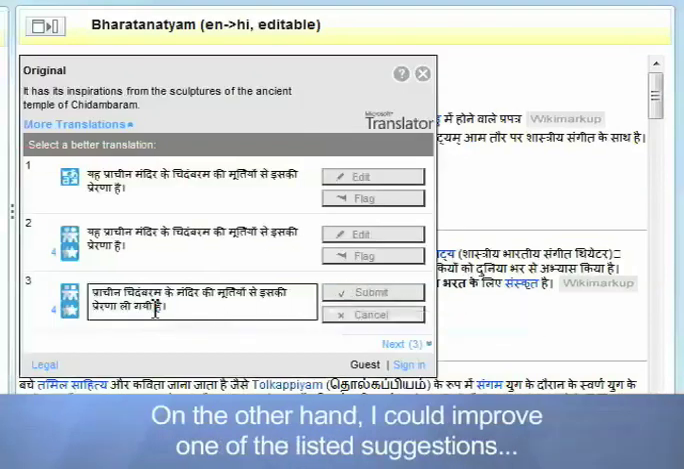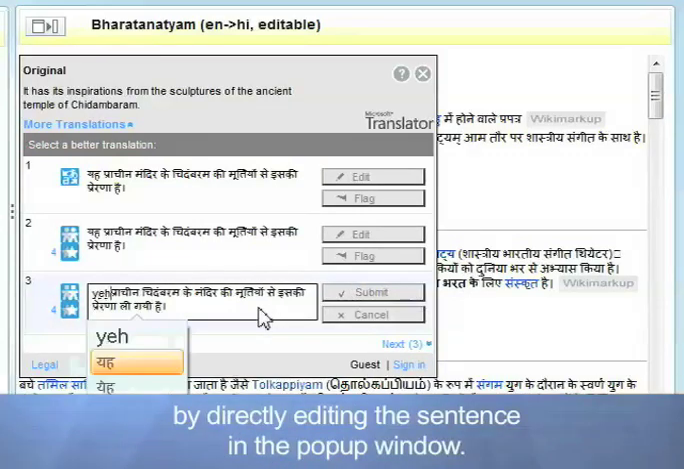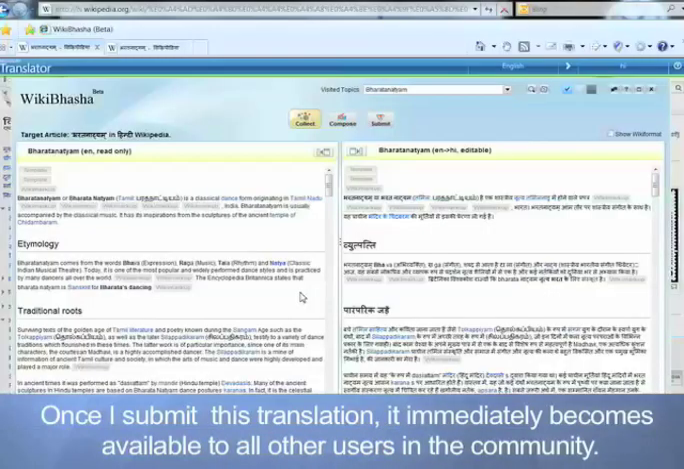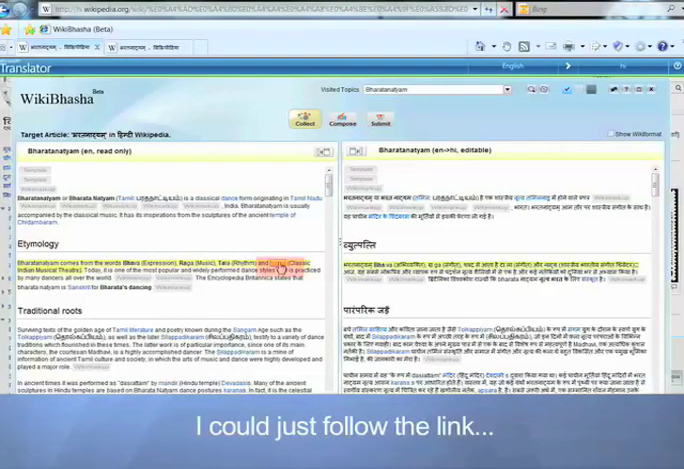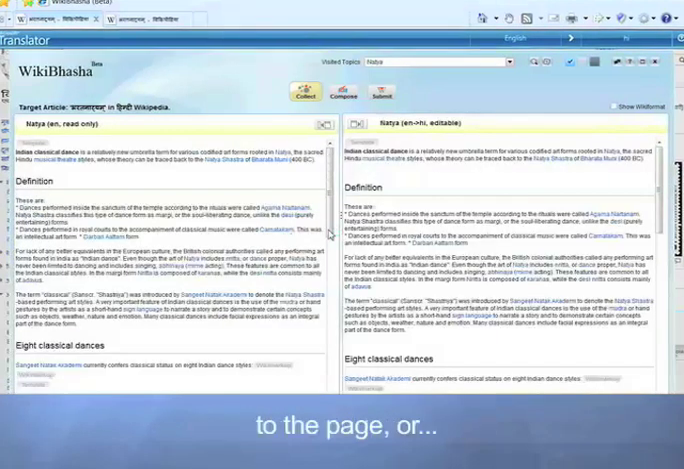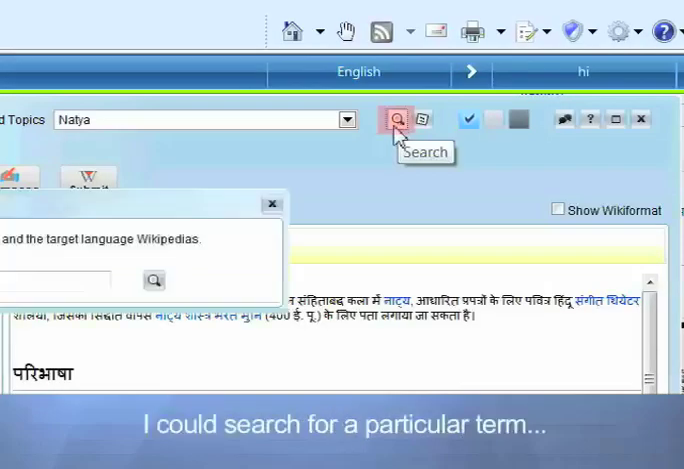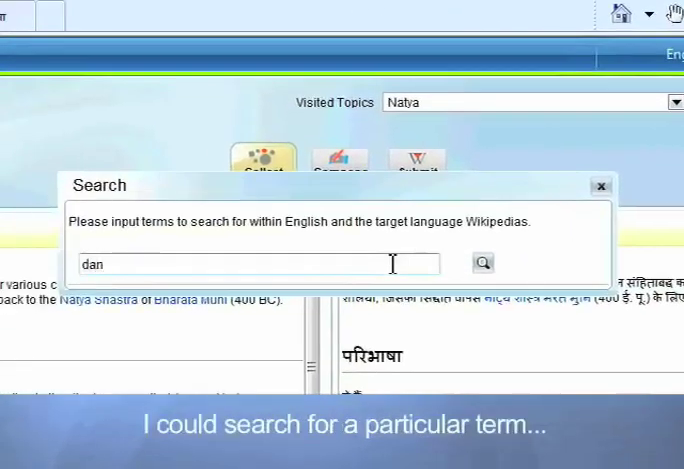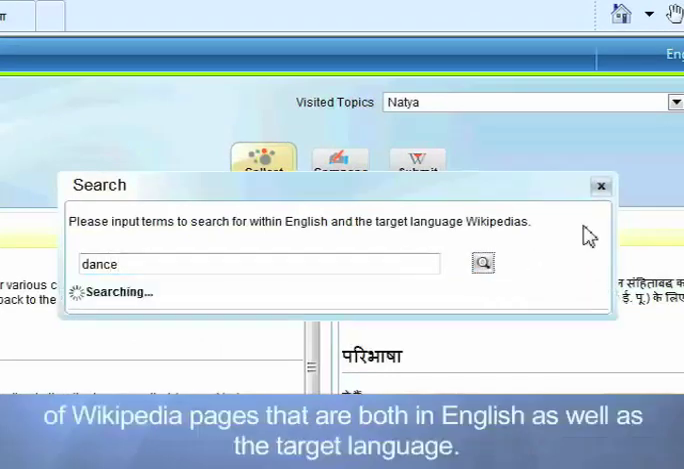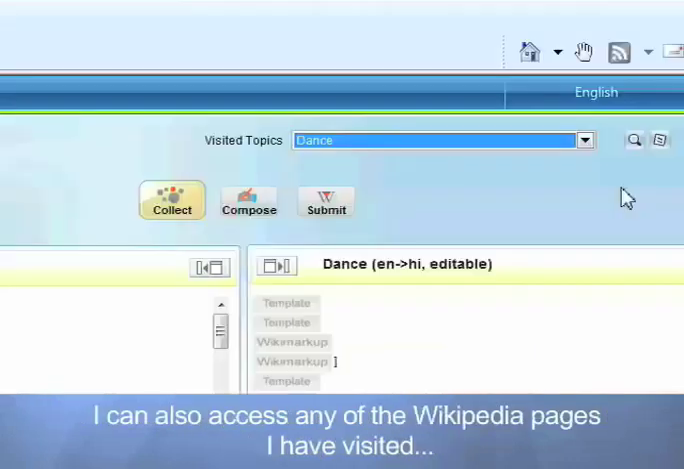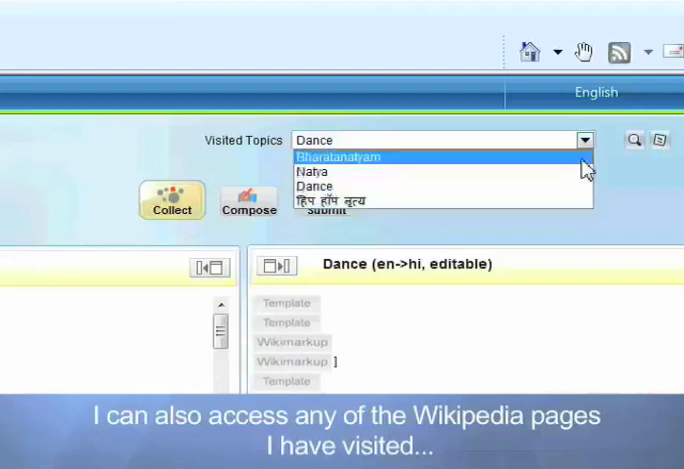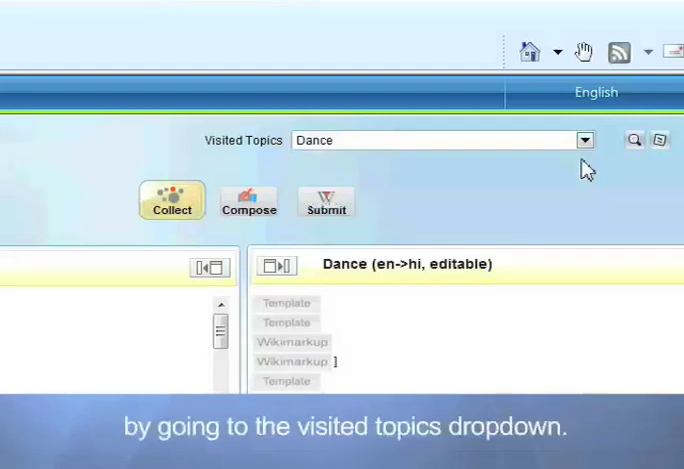On the other hand, I could improve one of the listed suggestions by directly editing the sentence in the pop-up window. Once I submit this translation, it immediately becomes available to all other users in the community. If I wanted to add content from related Wikipedia pages, I could just follow the link to the page, or I could search for a particular term and I will see a list of options of Wikipedia pages that are both in English as well as the target language. I can also access any of the Wikipedia pages I have visited by going to the Visited Topics drop-down.